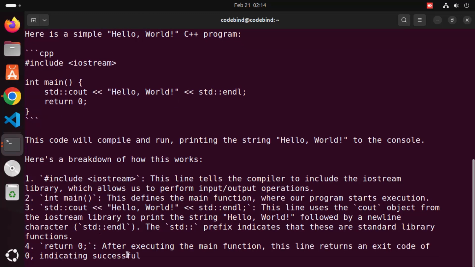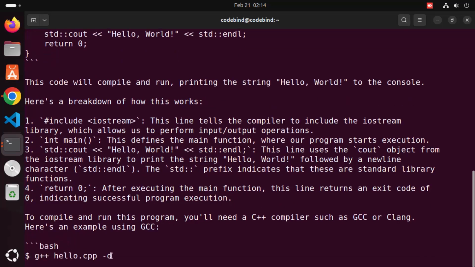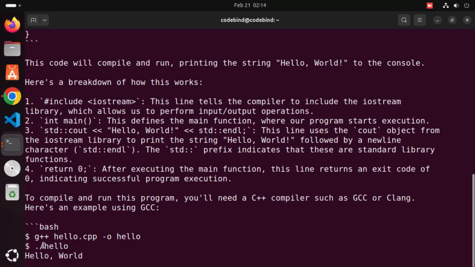Everything is working exactly as intended, and that is how simple it is to get Ollama installed, download your first open source LLM, and start prompting it completely locally on a Linux operating system.